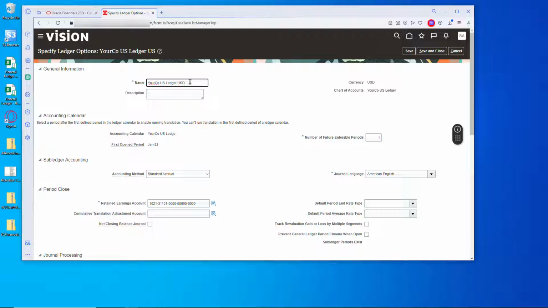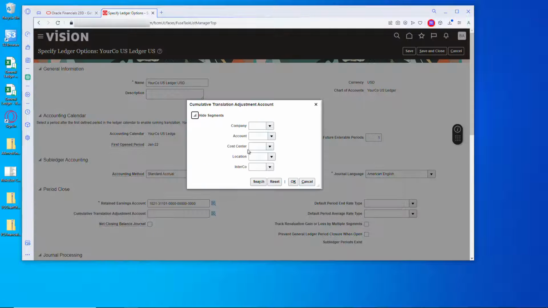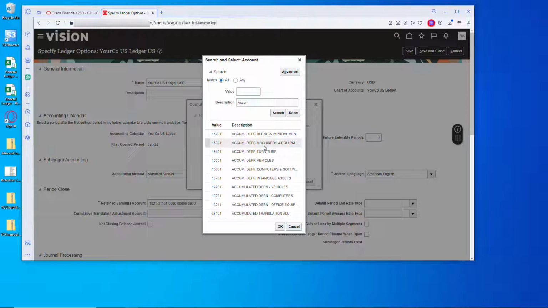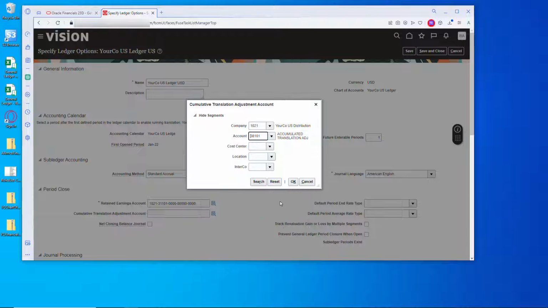Okay, I'm just going to add a D to that. Save it. And then we come down and just for the fun of it, show how you can update the cumulative translation adjustment account. Put in the balancing segment, the company. The account is going to be in the 3000s. You can search for it by accumulated. And we are looking for accumulated translation adjustment. There it is, 38101, owner's equity.